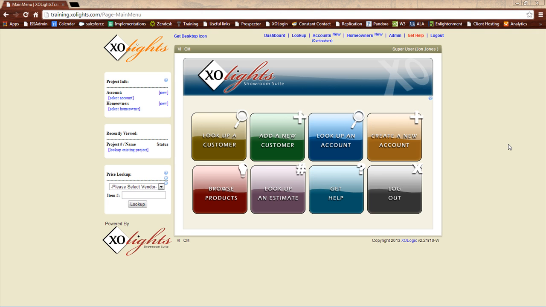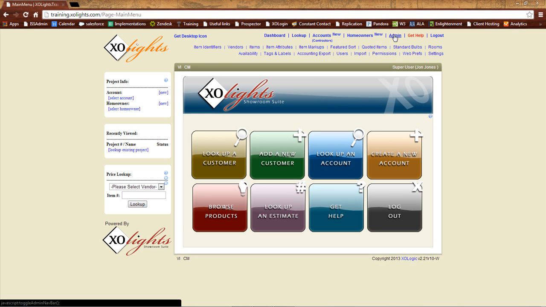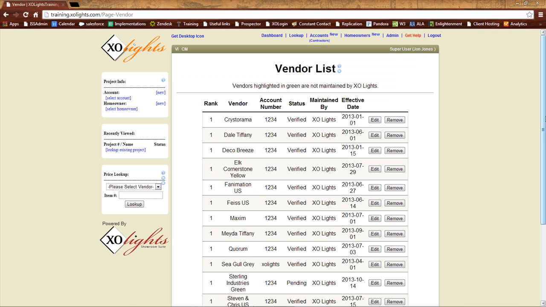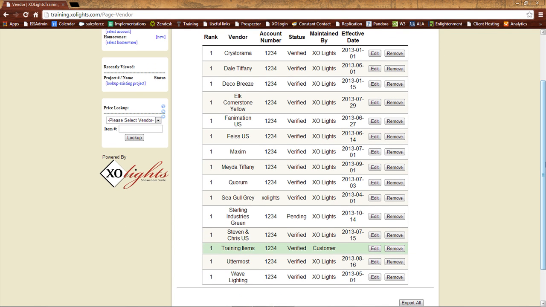So in order to set vendors up, you first need to log in as an administrator, and then we'll go to Admin and Vendors here. Now here's the vendor list for this particular system. You can see that the status for most of the vendors here is verified. Verified is good. That's what you want to see.